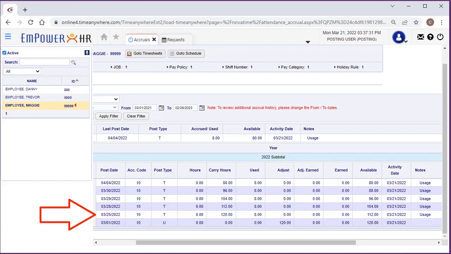The next line up is March 25th. The post type is T, which is a timesheet usage. The employee carried over 120 hours from the previous line, used 8 hours, and the resulting available balance is 112. You can also see in the notes column that this was usage. As we go up each line in this usage, we can still see the same results. On 3/28, the employee carried over 112 hours from the previous record, used 8, and the resulting balance was 104.